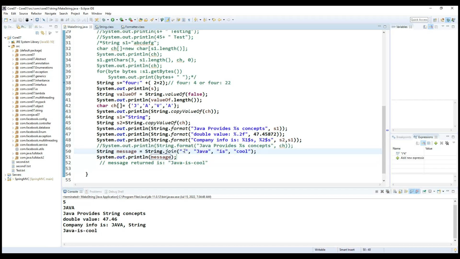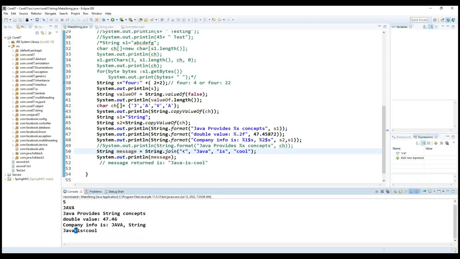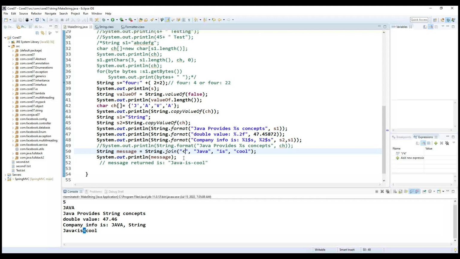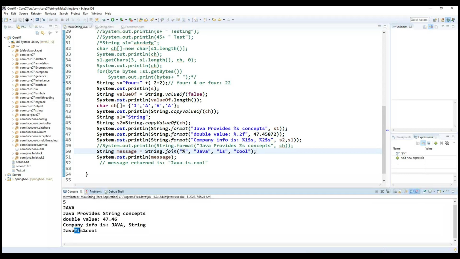So instead of this particular hyphen, now if I'm going to make it something like a less than sign, observe carefully how it is printing. You can see Java less than is less than cool. And you can make anything here. Not only this, if you are interested, you can make it this particular percentage. Now if you run, you can see Java percentage is percentage cool. Getting the point?